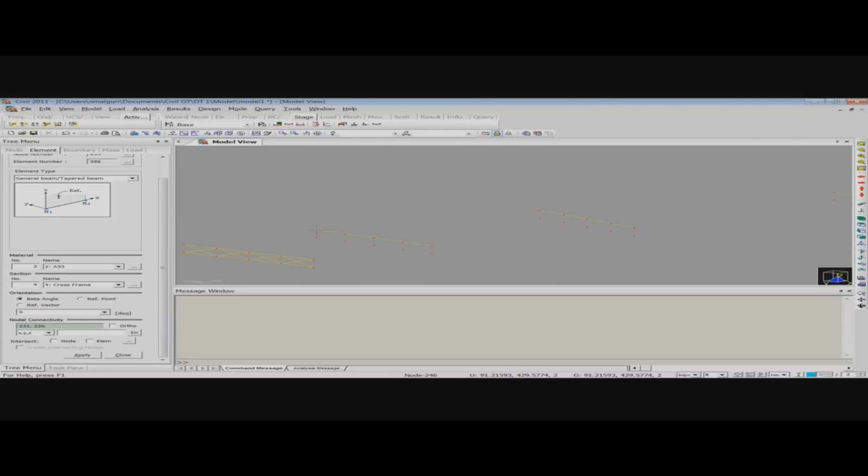Similarly, I can create the cross frames for other parts of the bridge. Similarly, when you do the tutorial by yourself, you can activate a simple part of the bridge to do the modeling so that it becomes convenient. And as you can see here, now I'm creating the other parts of the cross frame.